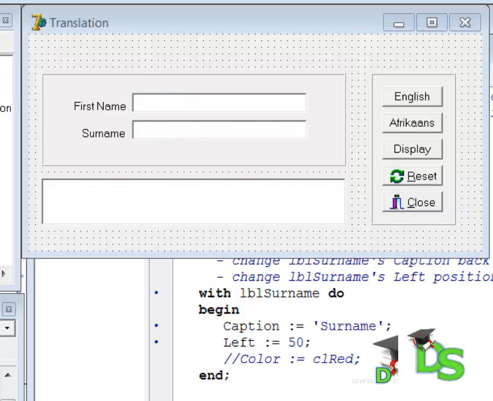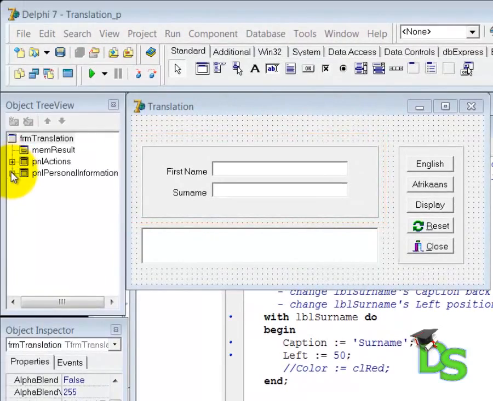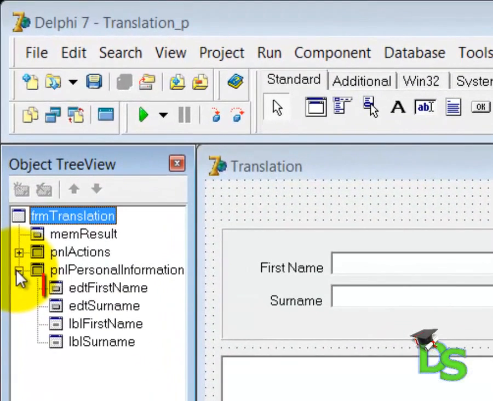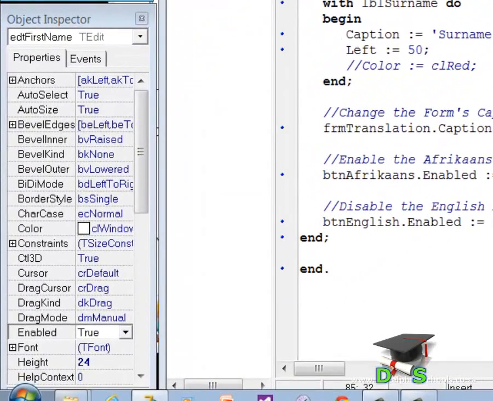Let's start by familiarizing ourselves with the components that we want to use. The two edits for the first name and surname are contained in the panel called PNL Personal Information. Go to the object tree view and click the plus next to PNL Personal Information to display its children. There you can see the first name edit is called EDT first name and the surname edit is called EDT surname. Now let's look at the properties in the Object Inspector.